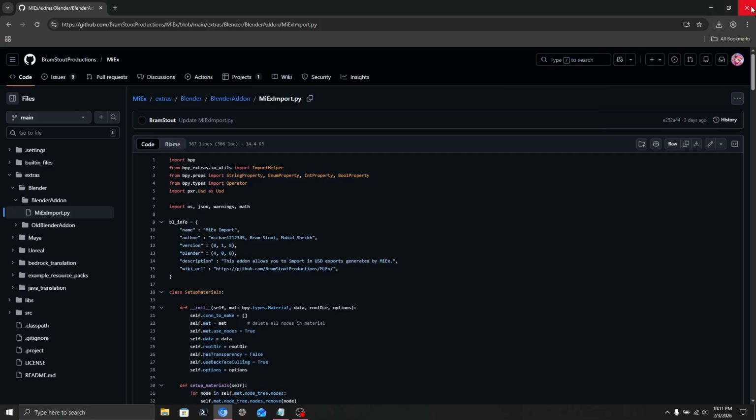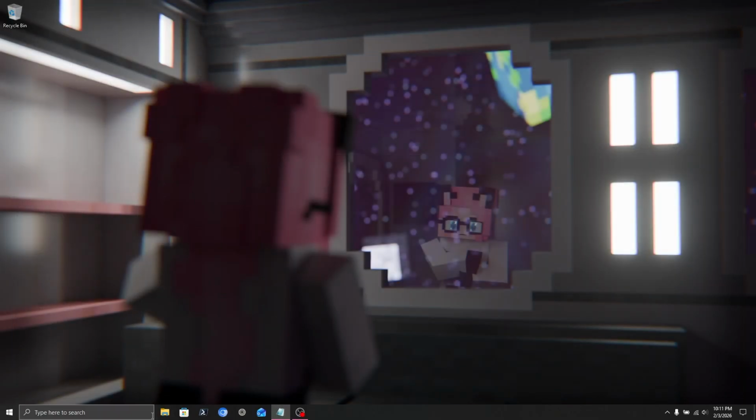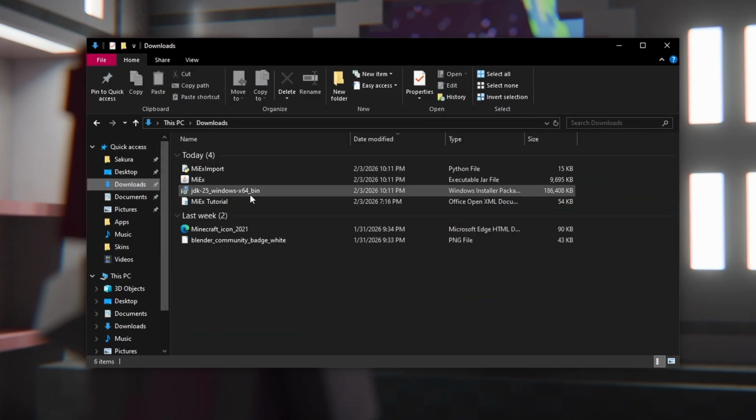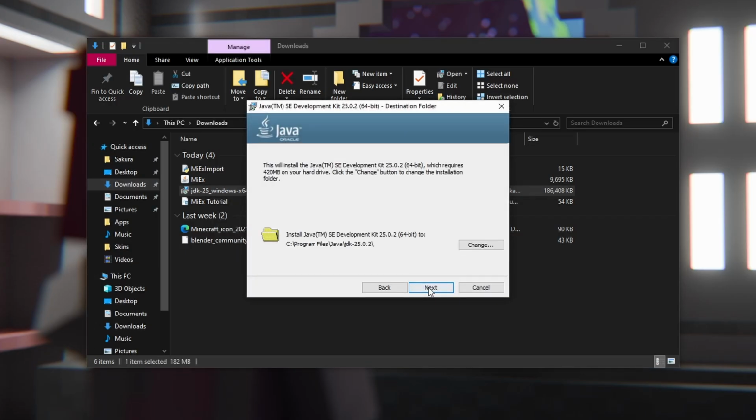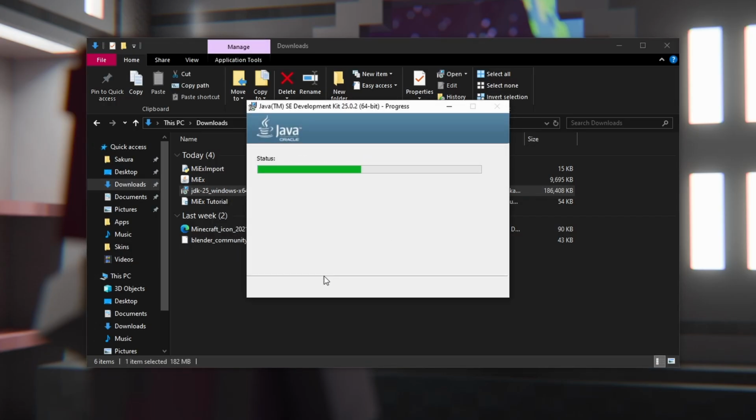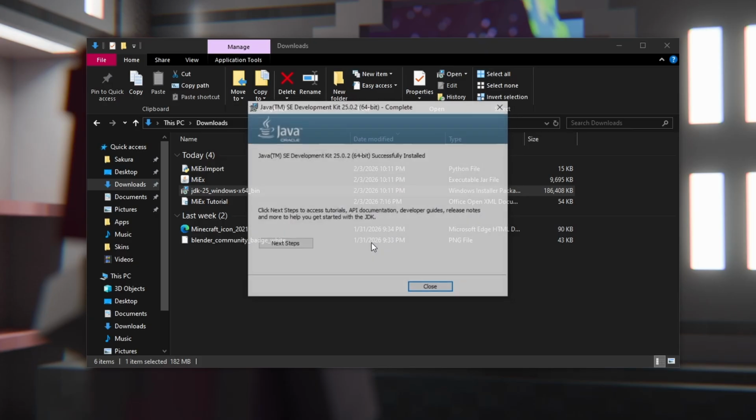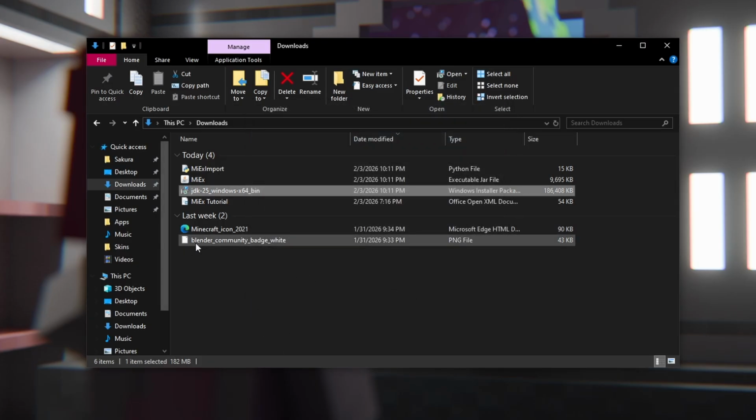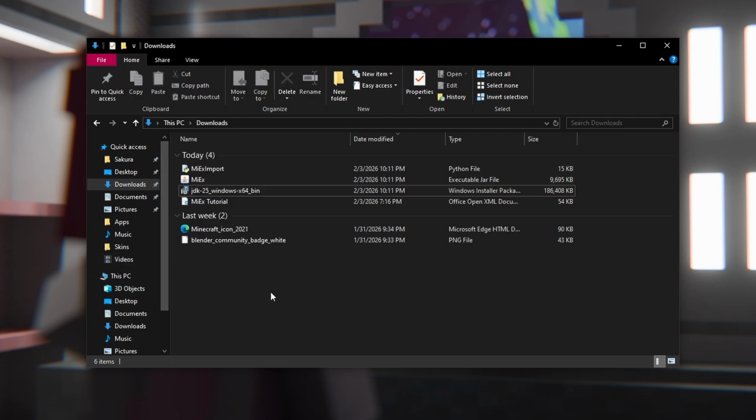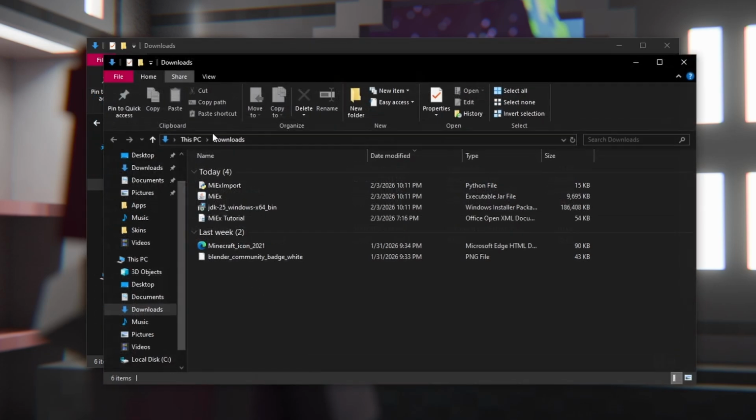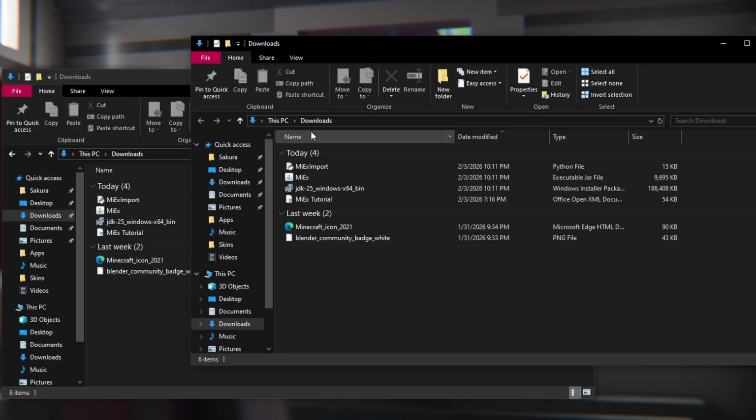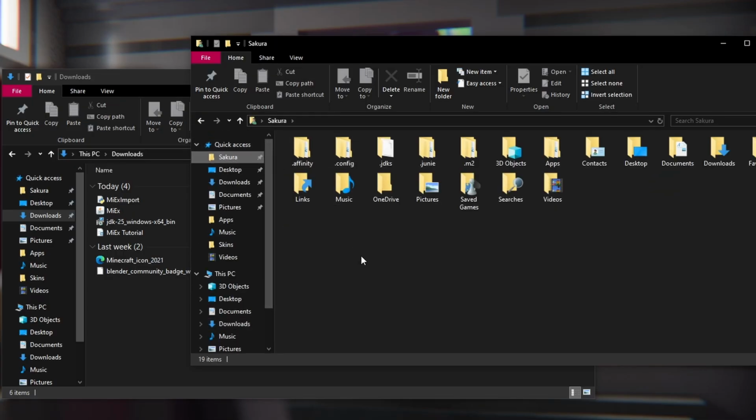We are able to now close our browser and open up our file explorer. I'm going to go to downloads, and we are first going to install Java. So go ahead, do the install. And once it's installed, close it. And then we are going to create a new tab. Open a new window. And we are actually going to go into my home directory.